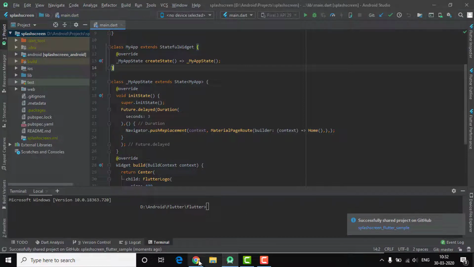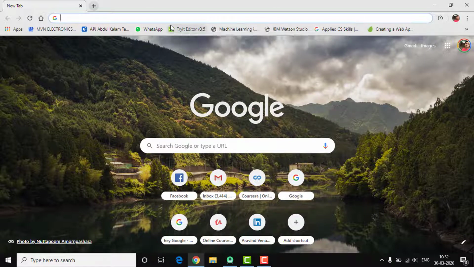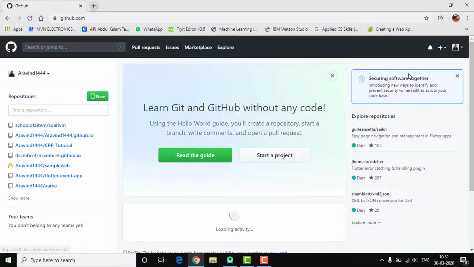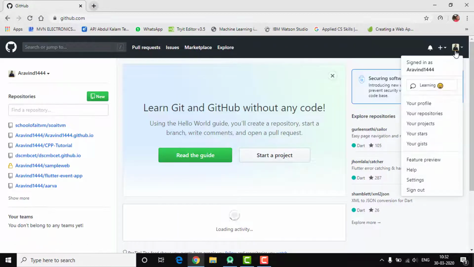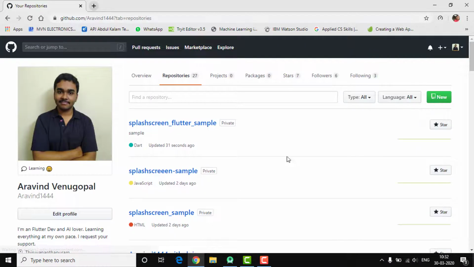So let's check it out on GitHub itself. So I'm going to my GitHub, then inside that, I'm going to my repositories, and inside this, as you can see over here, a splash screen flutter sample repository has been created, and this was the one which we created earlier. As you can see over here, it was updated 31 seconds ago as a private repository. So that is regarding this one.